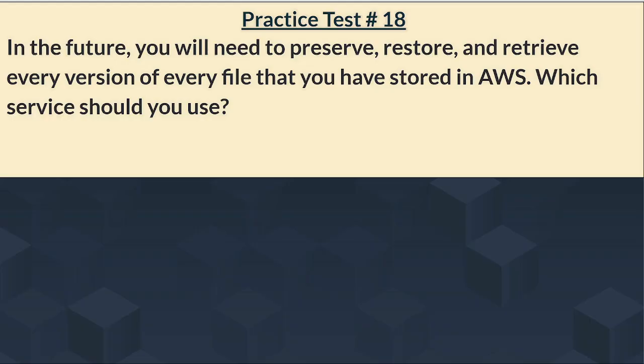So now the next question is: in the future, you will need to preserve, restore, and retrieve every version of every file that you have stored in AWS. Which service should you use?